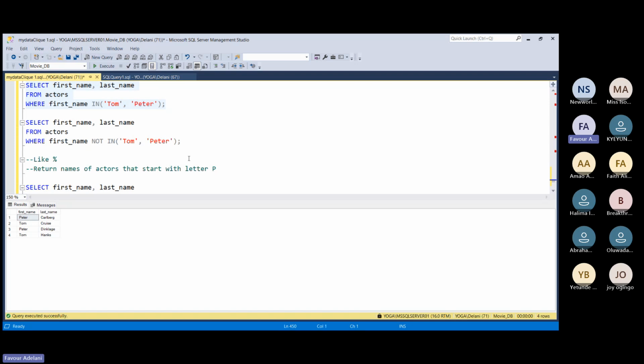So if I run this NOT IN with the same names, it is going to be the reverse case, as it will exclude any first name that is Tom or any first name that is Peter. So, Adenike, is that clear? Please respond verbally. Yes, yeah, thank you. All right, thank you.